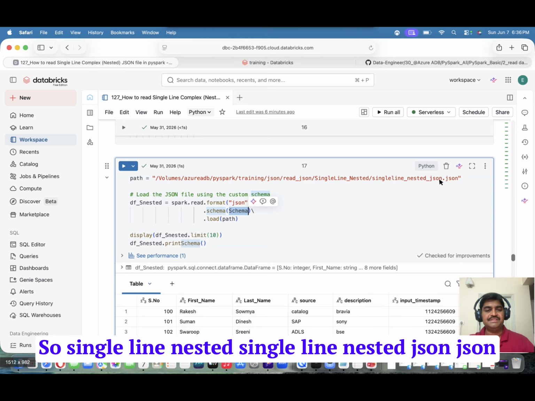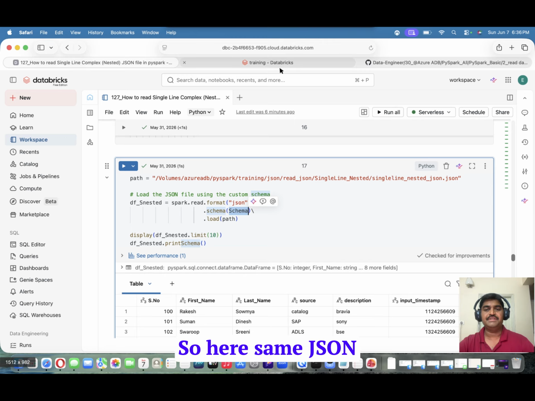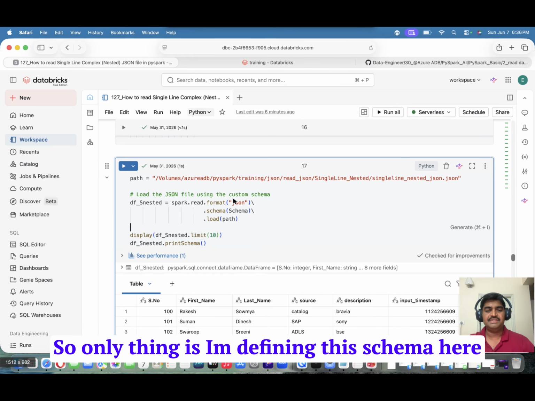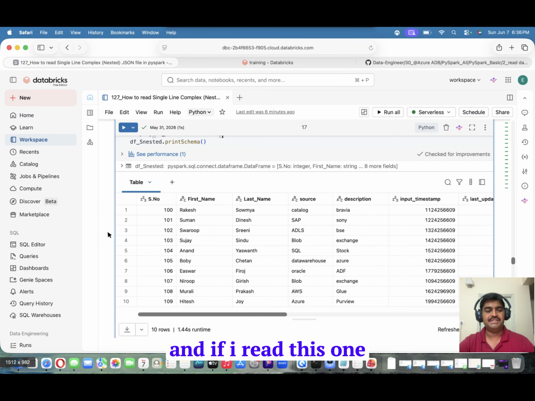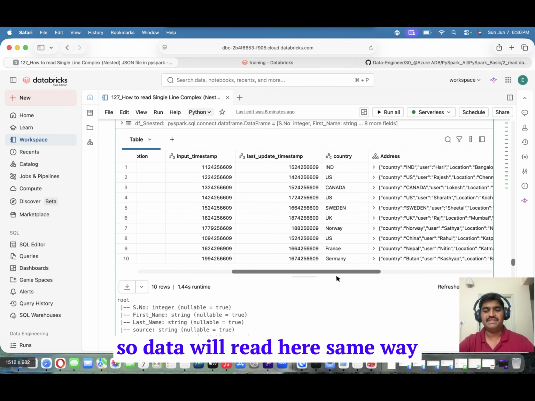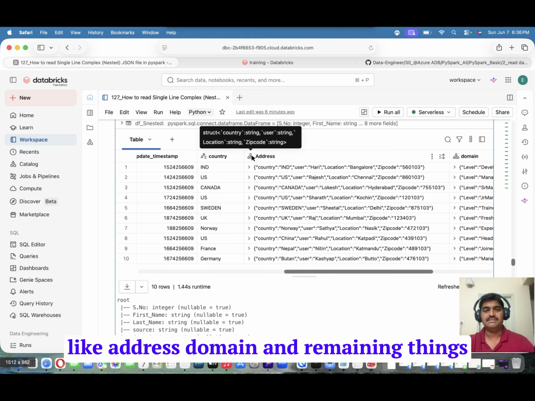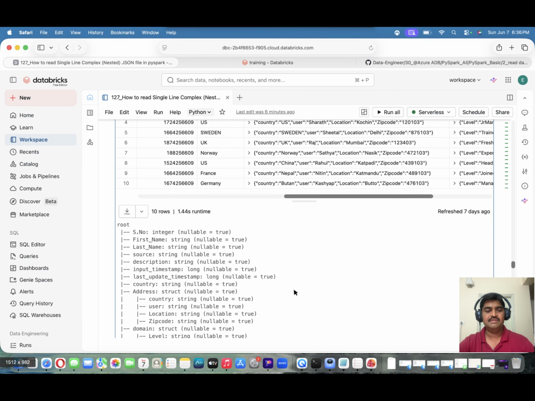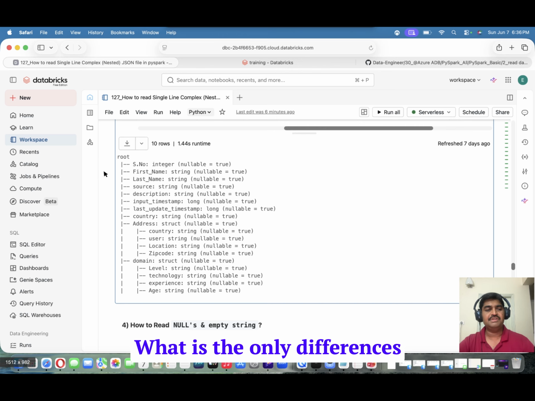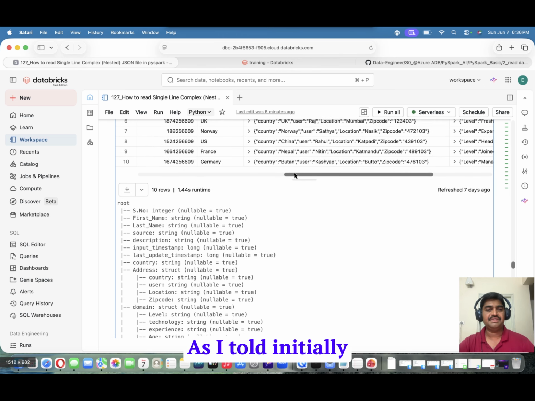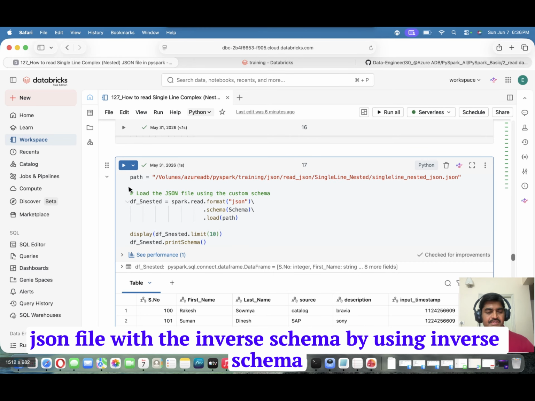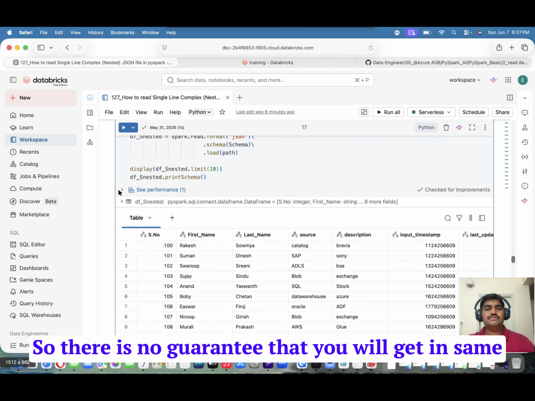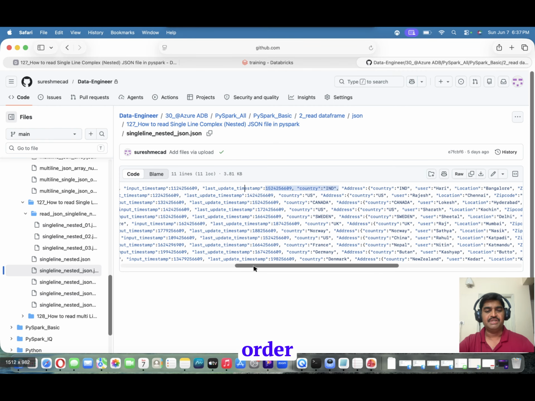Single line nested JSON. So here is the same JSON. The only thing is I'm defining the schema here, and the method is the same. If I read this one, the data will be read the same way, like address, domain, and remaining things. This schema also will be the same. The only difference is, as I told initially, if you read the JSON file using infer schema, there is no guarantee that you will get the same order.